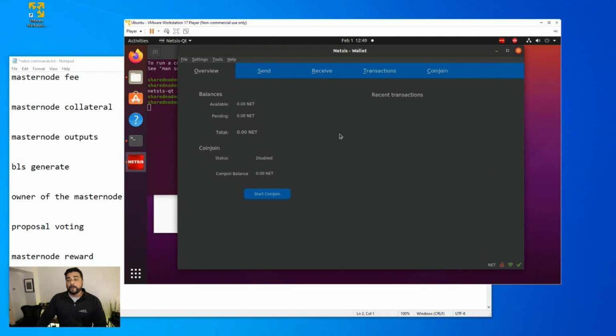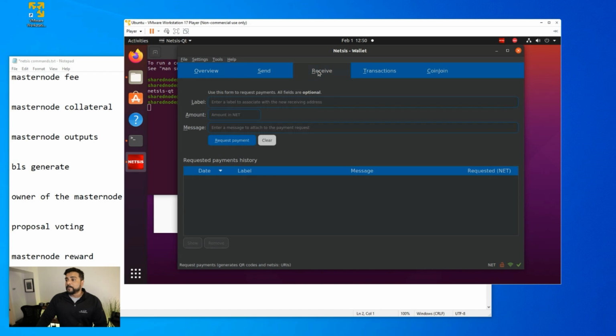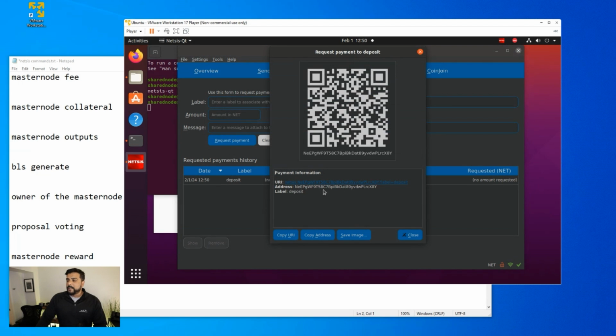Okay, so the first thing I want to do is fund my wallet. And for me to fund my wallet, I want to make sure I have enough Netsis coins. You're going to need 10,000 Netsis coins for collateral for this node. You're going to want to send yourself a little bit extra to cover transaction fees. So I'll send 10,005 over to this wallet. I'm going to click on the receive button over here, and I'm just going to create a new address. I'm going to call it deposit and then request payment, and it's going to give me an address.